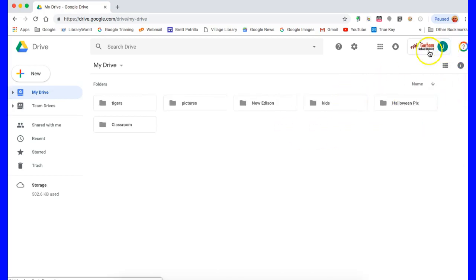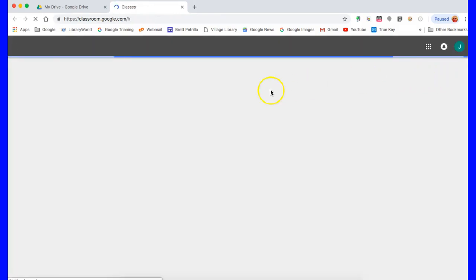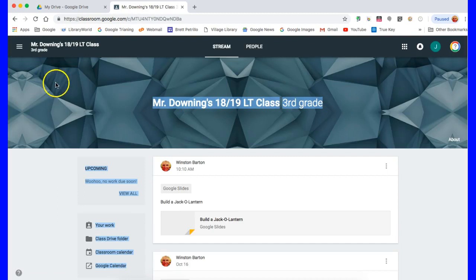Now, what I'm going to do is go over to the waffle, the icon for Google Apps. And I'm going to go to Classroom, and Joe Student is in all of the classrooms, so I'll pick Mr. Downing's class. Go into it. There is a message and a link to build a jack-o'-lantern. So I will click on this link.